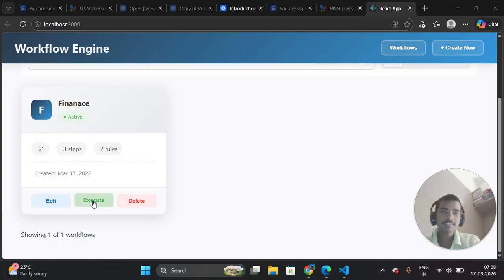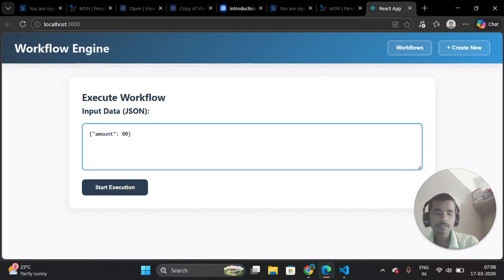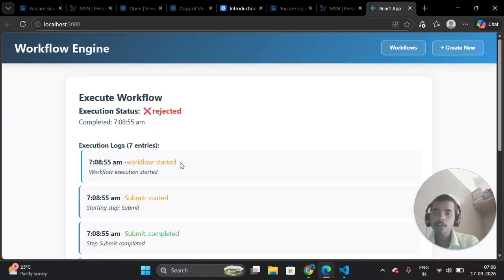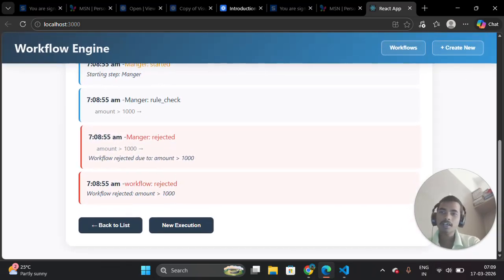Here initially I mentioned the amount as 500 rupees, but I need to increase my amount, so I mentioned 2000 rupees. If the amount is 2000 rupees, what happens? The manager will approve and the project will be done. So I start execution. I can view my log. By mistake I mentioned the wrong rule, so it happened. Wait, I will show you.